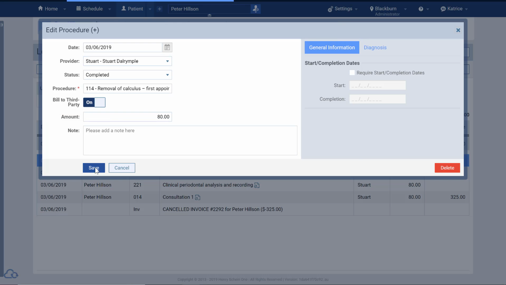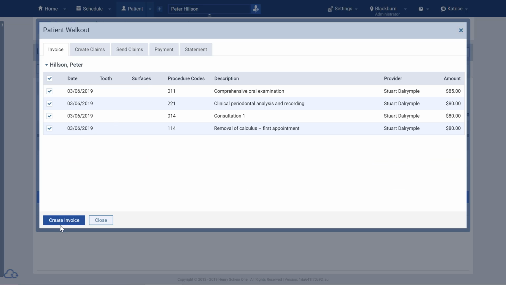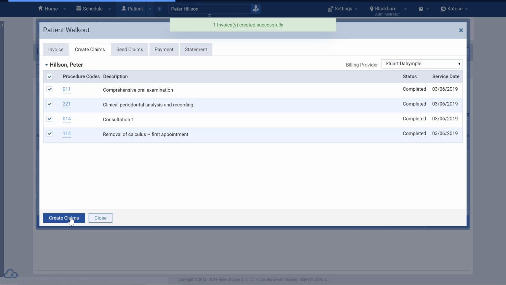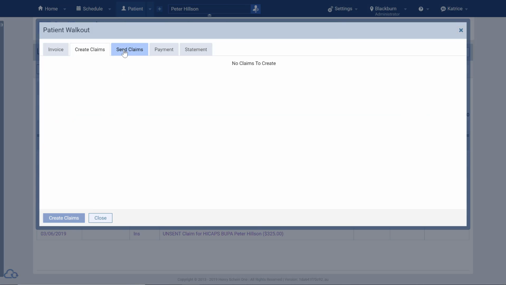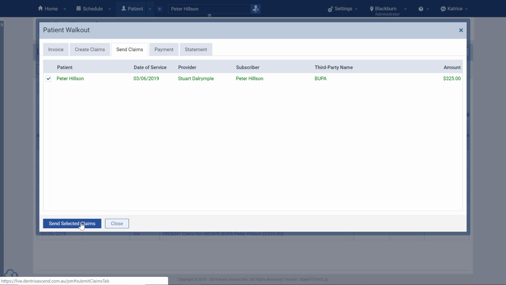Now that I have changed each of these bill to third parties as on, ready to go, we can actually jump straight back to the patient walkout and then create the invoice again. So now that we're jumping over to create claims, they're successfully sitting there like we need them to be so that we can create the claim. You can also then go ahead to send claim and of course send selected claim.